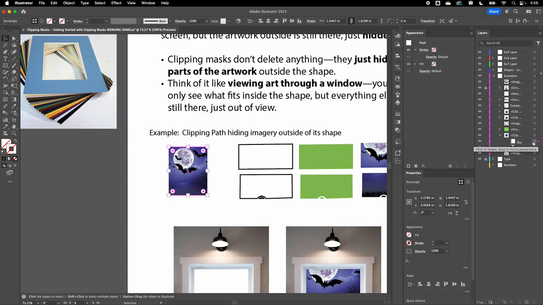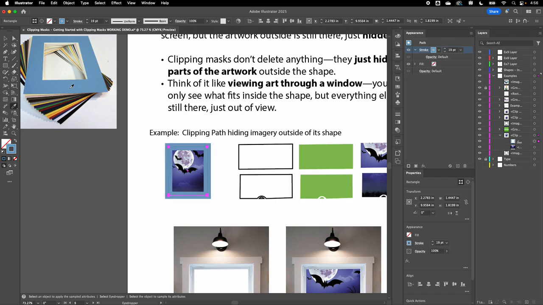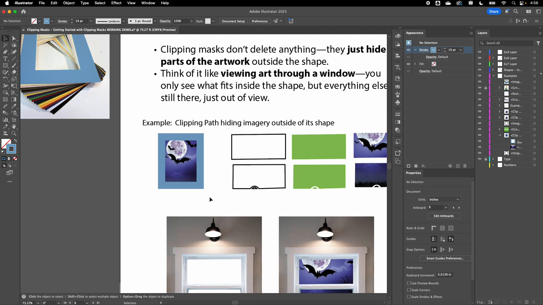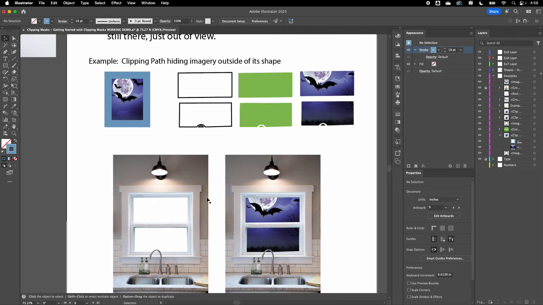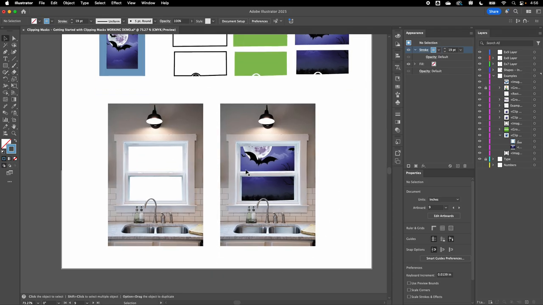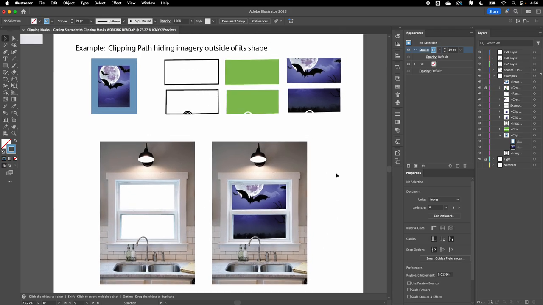And we could even take that clipping mask right there and, for example, make it look just like a window mat, right? Just like the one that we see up there with a big stroke on it. So same idea essentially as a window, right? Looking through a window, the world exists out through that window, but you're just going to see part of it through there.